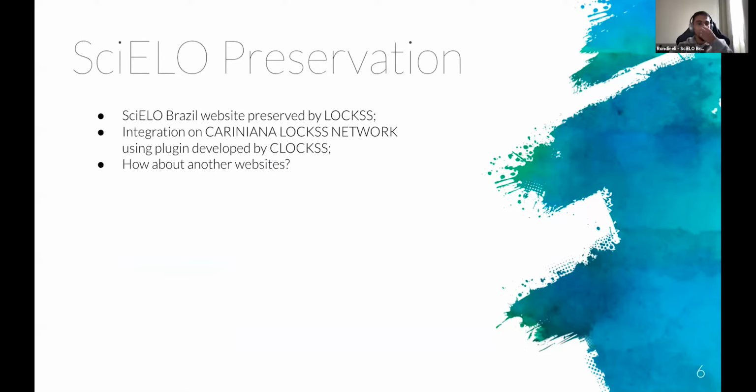How to preserve our website from the SciELO open access environment. First, we thought about using the LOCKSS system to guarantee preservation. We started a partnership with Cariniana to integrate into the Cariniana LOCKSS network. To integrate with the LOCKSS network, it was necessary to use a plugin that was developed by LOCKSS a few years ago when we were associated with it.